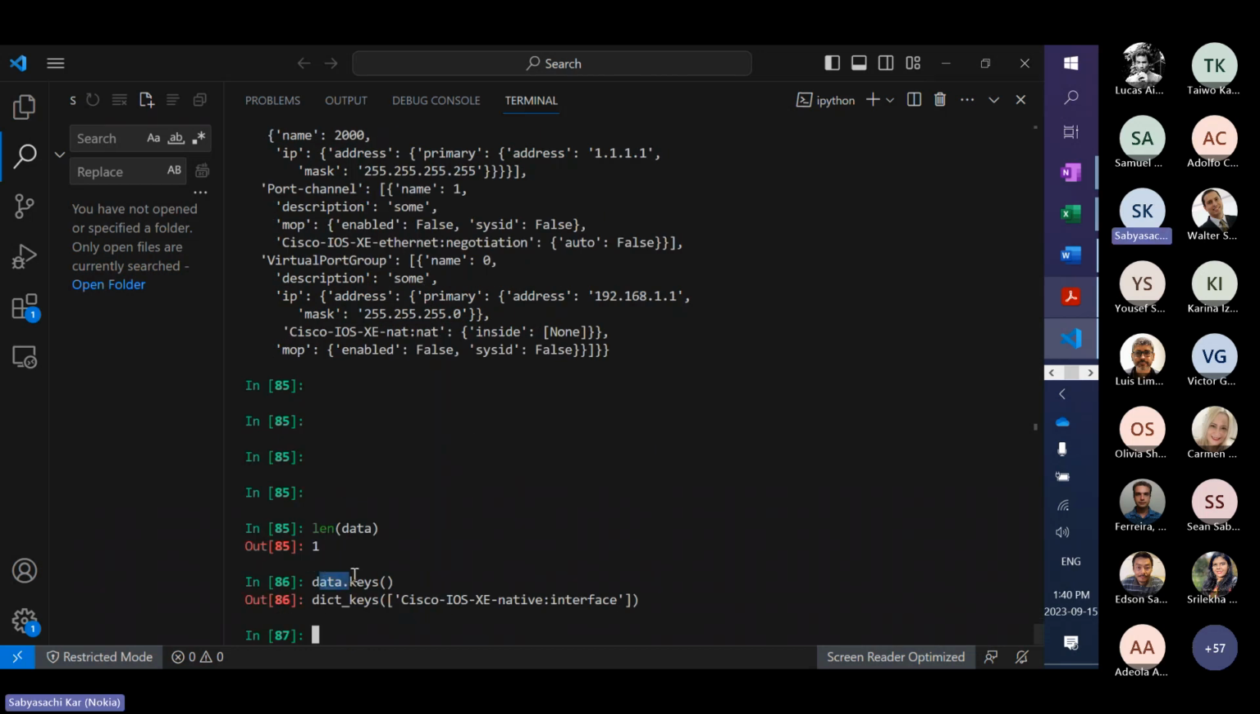So first thing we need to check is the length of the data. The length of the data is 1. That means there is only one key. That means if I do data.keys, I'll access this one as the first key. Then I will go inside it.